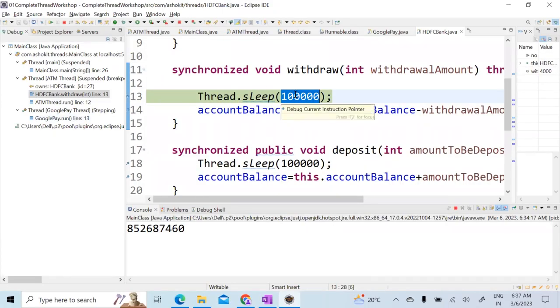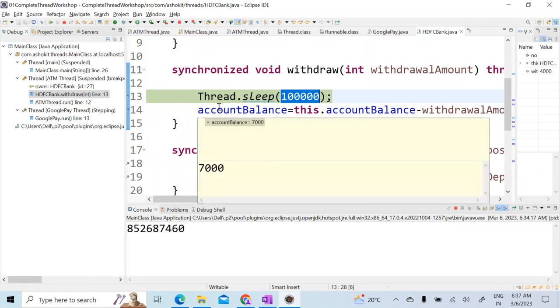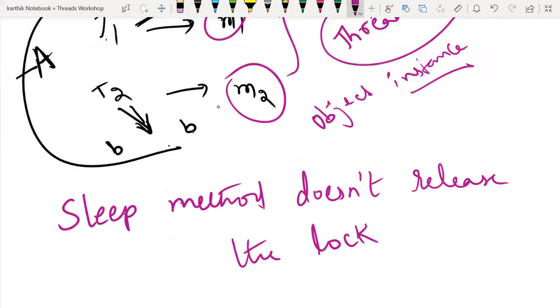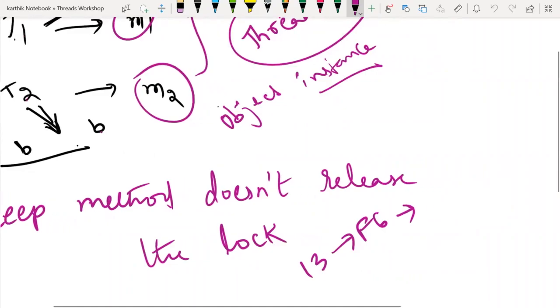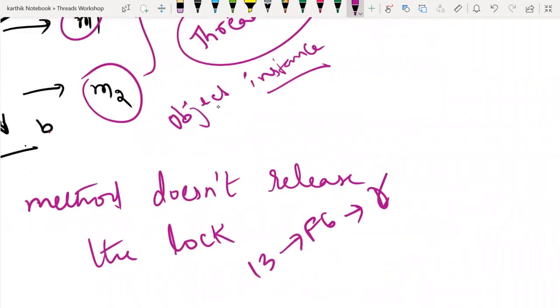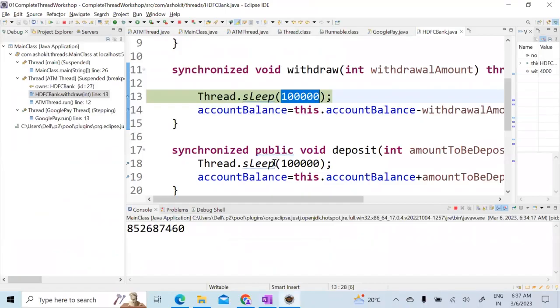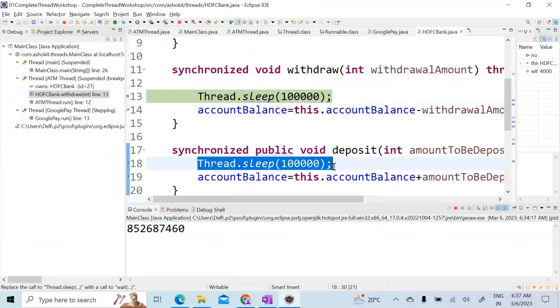Now I will do the F6. If it releases the lock, then what will happen? Assume that there are 2 scenarios. If I do F6 from line number 13, we do not know whether it will release the lock or not, correct? If it releases the lock, what should happen? The Google Pay thread has to acquire the lock. That means the Google Pay thread will immediately start executing. The execution will come back to line number 18. Now, for example, if it is not releasing the lock, what will happen?